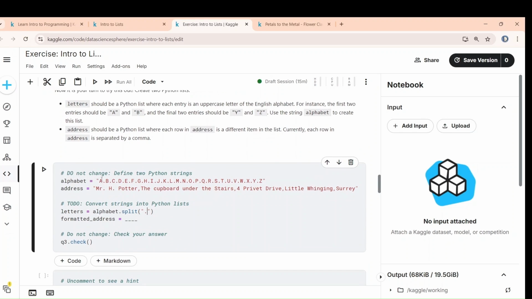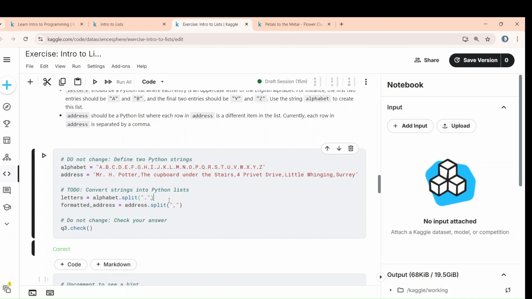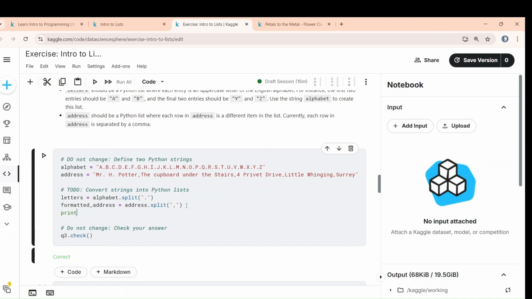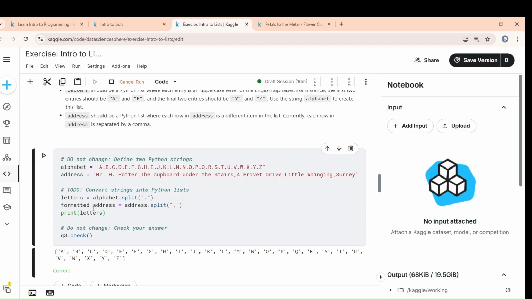Now, what about the formatted address? About this, address would be a Python list where each row in address is a different item. Currently, they are separated by commas. So the same here also. You have to write address dot split function, within parentheses, then you have to give the comma. Now, see, I'll show you the output. Print letters. What will be the output?